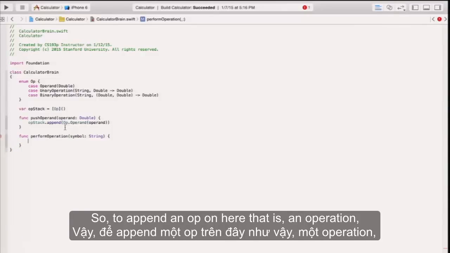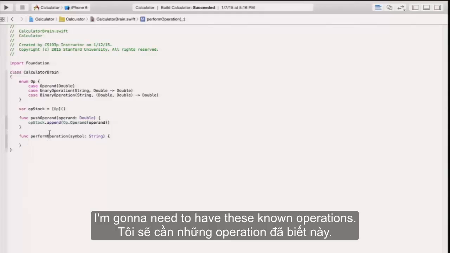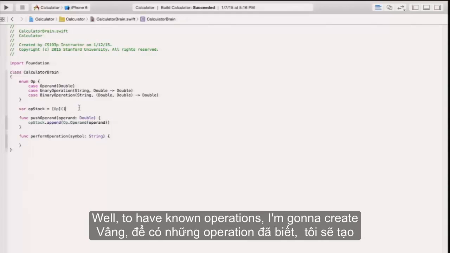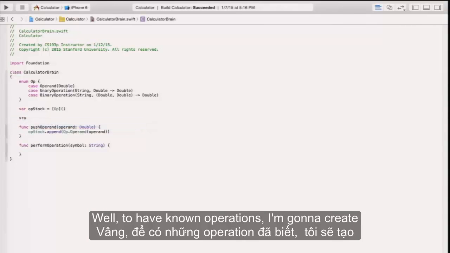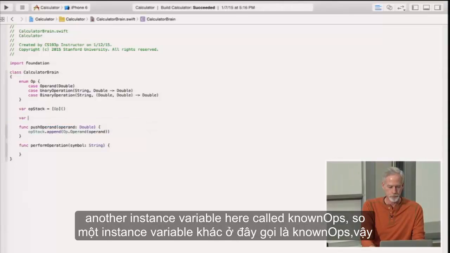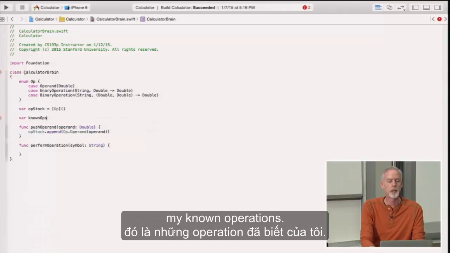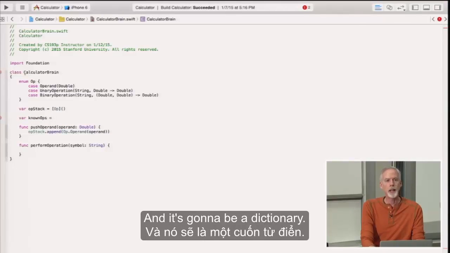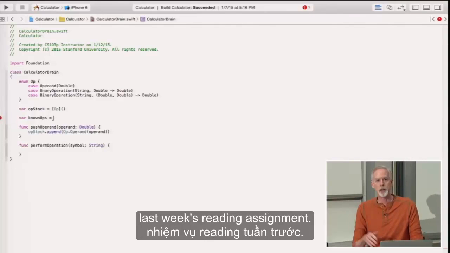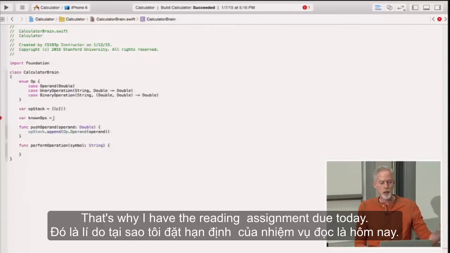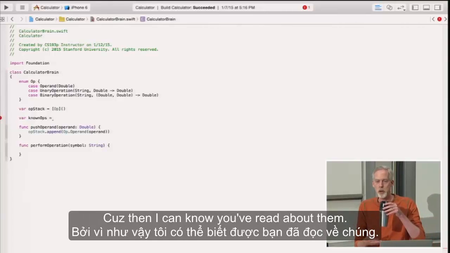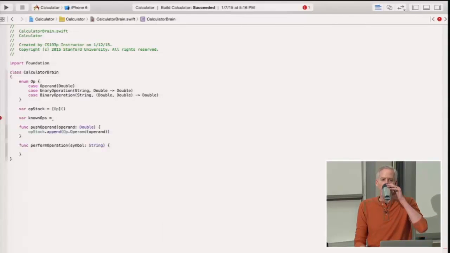Okay, so to append an Op on here, since it's an operation, I'm going to need to have these known operations. So how am I going to do that? Well, to have known operations, I'm going to create another instance variable here called knownOps. It's my known operations. And it's going to be a dictionary. Now you read about dictionaries in last week's reading assignment. That's why I have the reading assignment due today, because then I can know you've read about them. I hope you have.